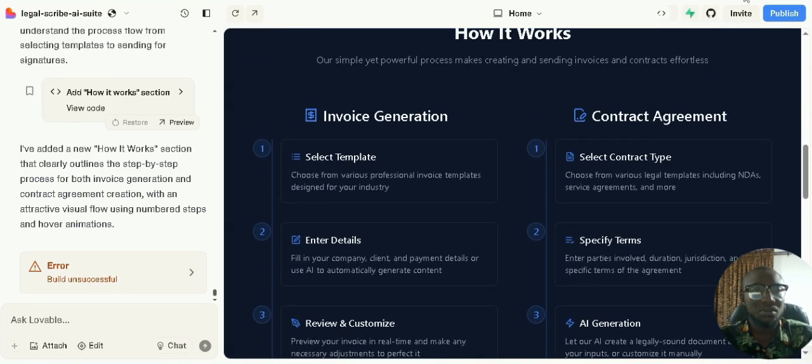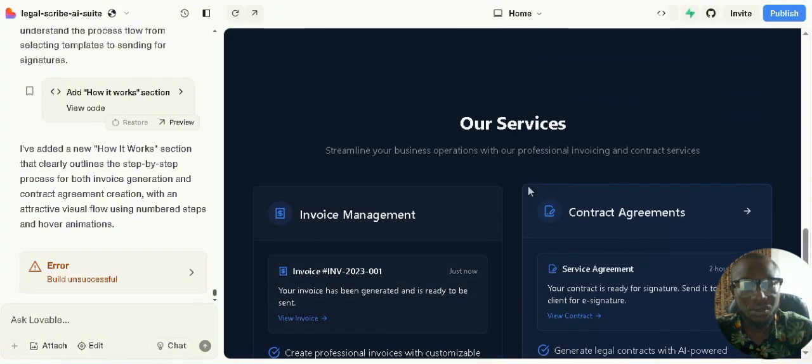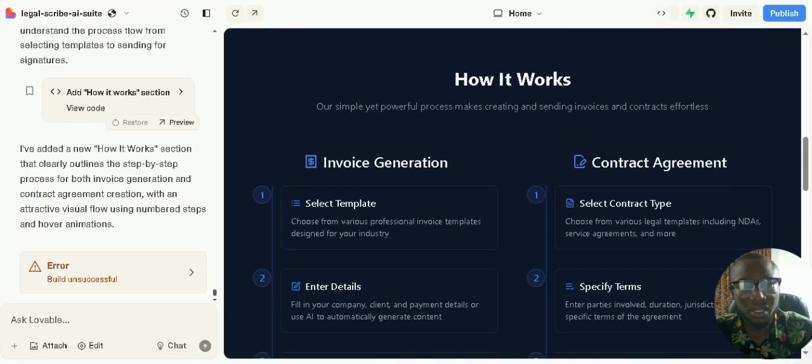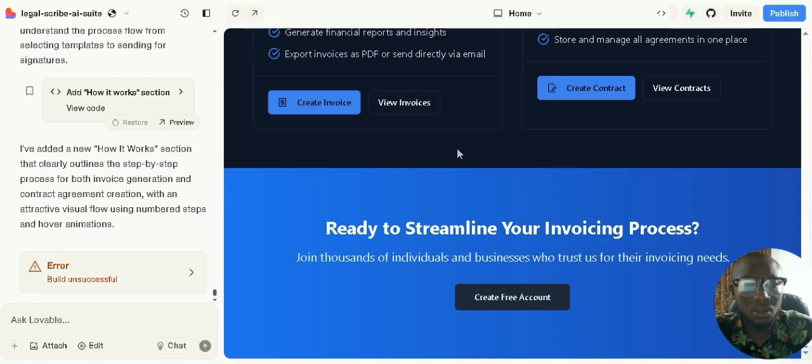Yeah, so let's go. I think how it works was supposed to come after our services. So let's try and put this one at the top of this, right? So that this one will be under it. Then we'll also include frequently asked questions here, right?